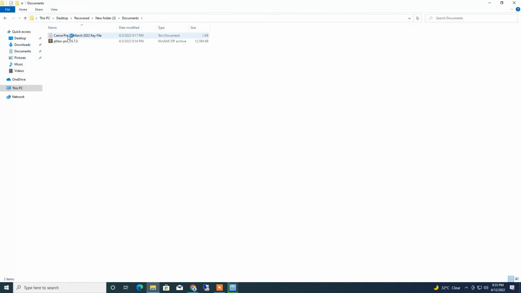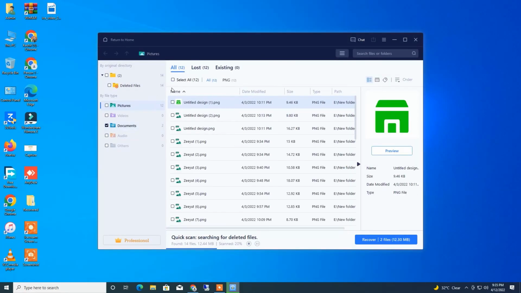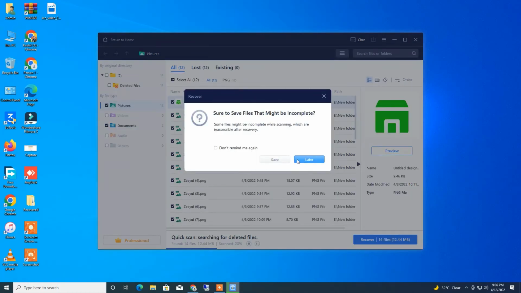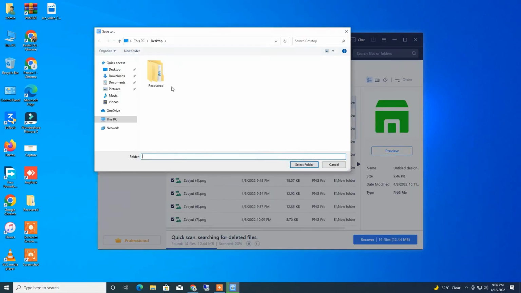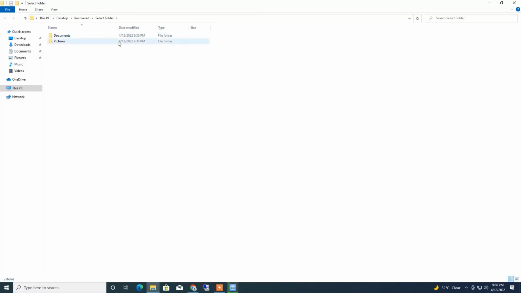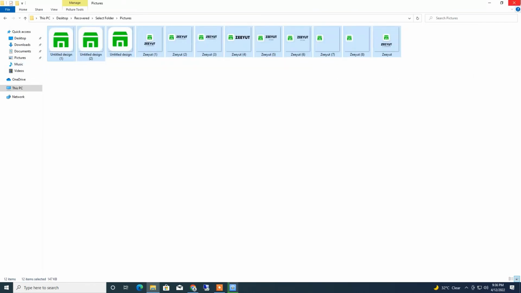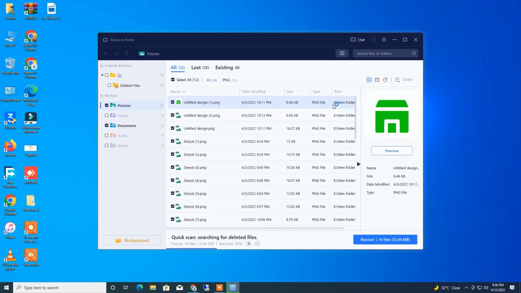As you can see guys, here are the two files. Also I'm going to recover the photos. Click on photos, select all and then simply click on recover and select the location. So here are the pictures. Now as you can see guys, these were the pictures that I deleted permanently. Now the pictures have been recovered successfully.